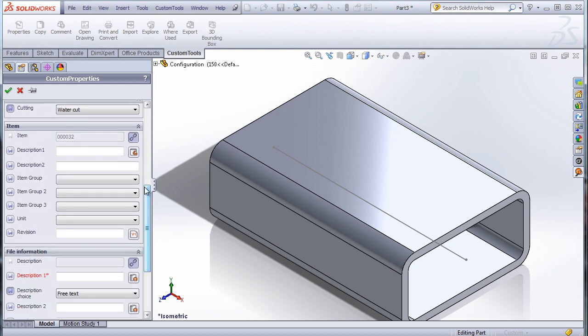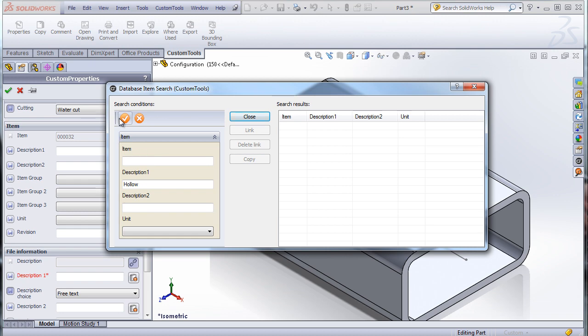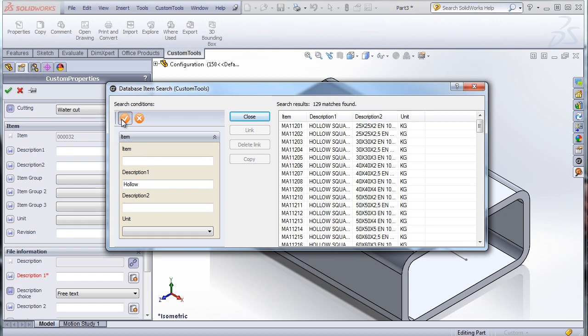In addition, you're also able to connect SolidWorks to an external data source, for example, to search item in that external data source and link them with your custom properties.